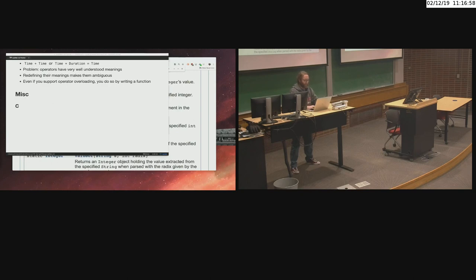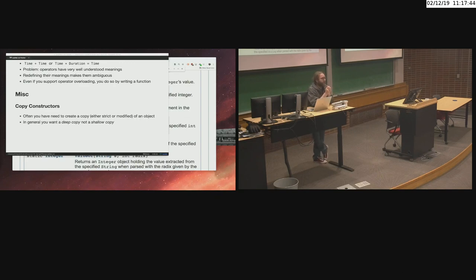For example, copy constructors. Right? Often you have need to create a copy, either strict or modified, of an object. And in general, what you want is a deep copy. Do you remember the difference between a deep copy and a shallow copy with respect to an array, say, in C from last semester? If I've got an array here, 1, 2, 3, and I've got a reference to it, A, that's my first array, and I make a shallow copy of it, B is equal to this thing over here. That's a shallow copy.